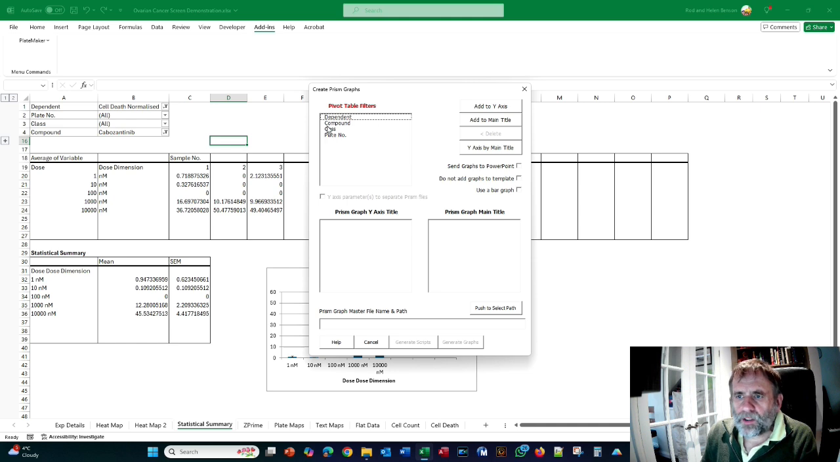Firstly, you'll see that it's picked up all the dependent variables that are available on this page. Now, if you leave the dependent variables in the filter, whatever they're set at, it will leave alone. So for instance, if we don't select plate number, then that filter is just left on all. If we don't select dependent, then that would just be left on cell death normalized. So whatever the filters are set, they will just stay as is.